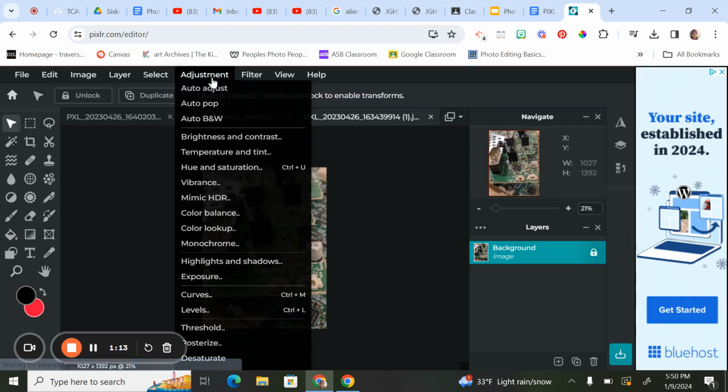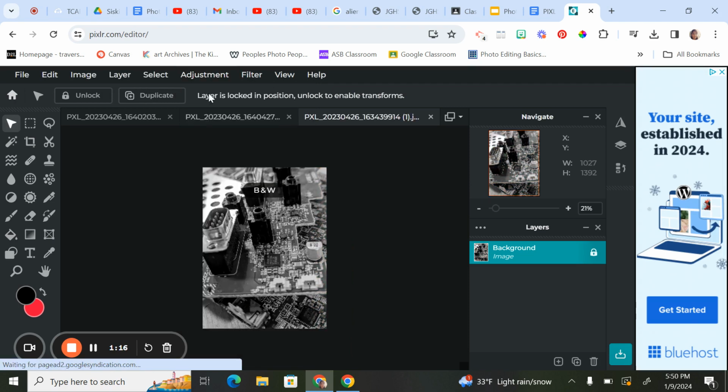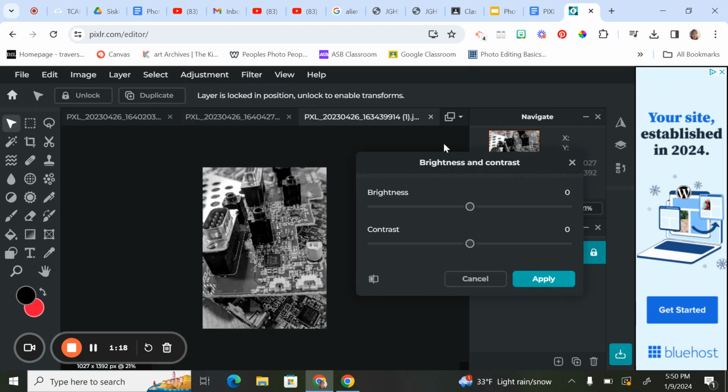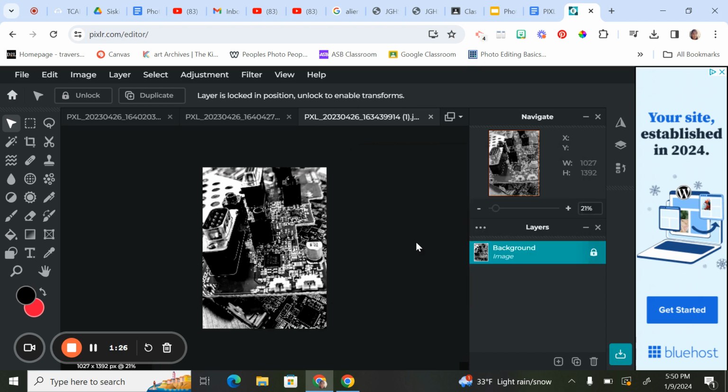And I want to make this high contrast black and white. So first auto black and white, then brightness and contrast, and bump that contrast level all the way up so that you have really dark blacks and really bright whites. Then we're going to go ahead and add our second layer.